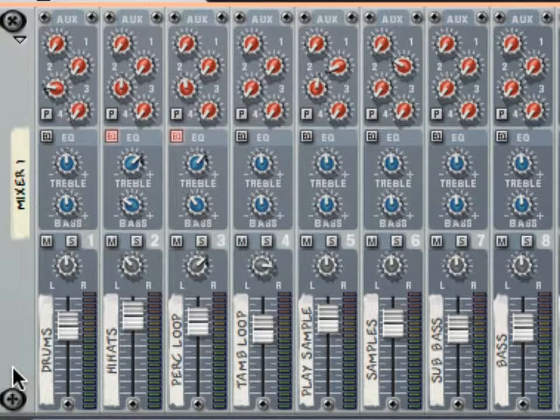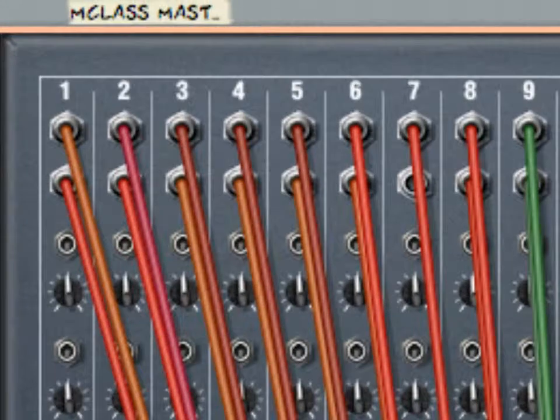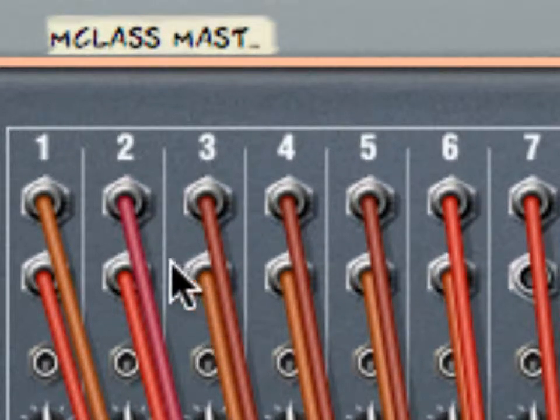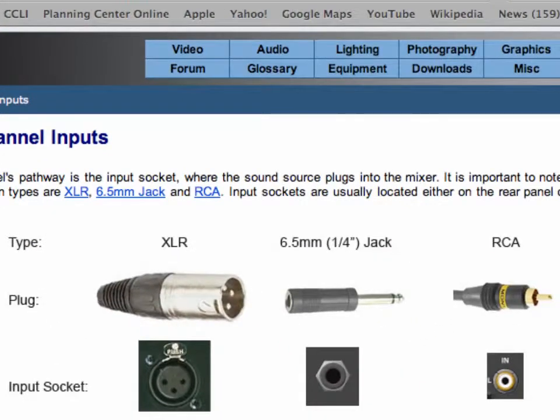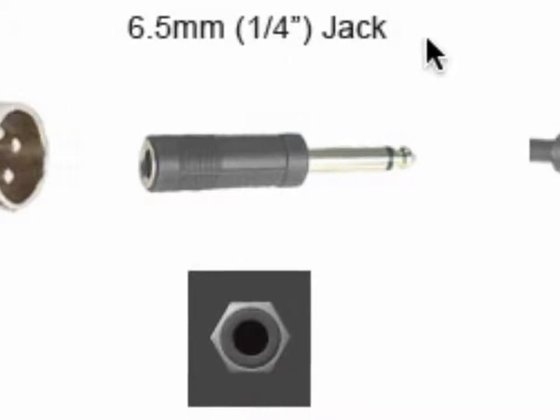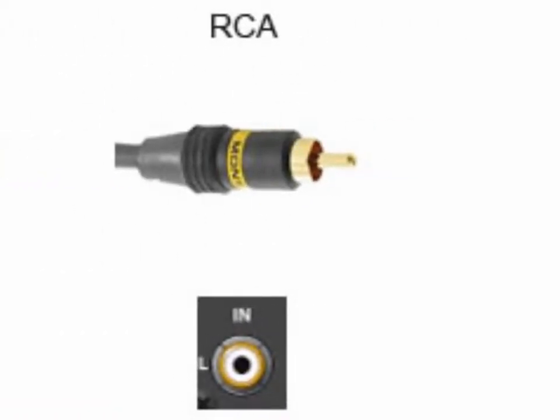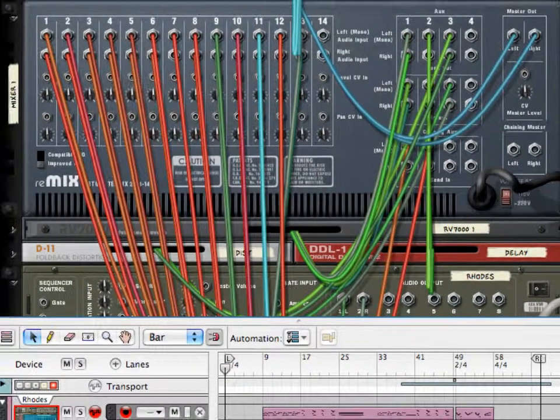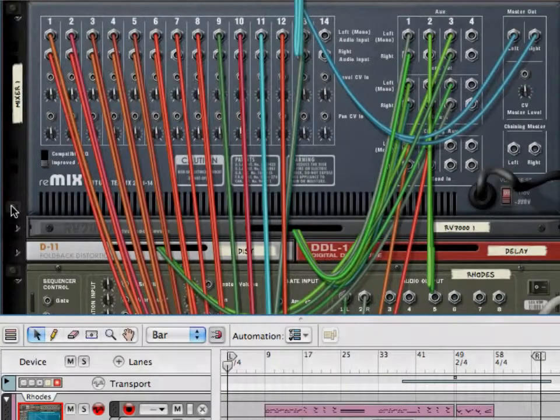As a reminder, hit tab to look at the back of the mixing board and all devices. The first point of each channel's pathway is the input socket, where the sound source plugs into the mixer. It is important to note what types of input sockets are available. The most common types are XLR, 6.5mm jack, which is also called a 1/4" plug, and an RCA plug. Input sockets are usually located either on the rear panel of the mixer, as is the case in Reason, or on the top of each channel, which might be present on some physical boards. Now let's hit tab to return to the front side of the board and the devices.